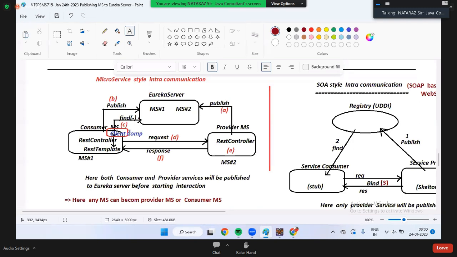And the separate component that we use in consumer application is technically called client component. Why? Because it does all operations on behalf of the consumer. Okay, I'll tell one small example, boss.